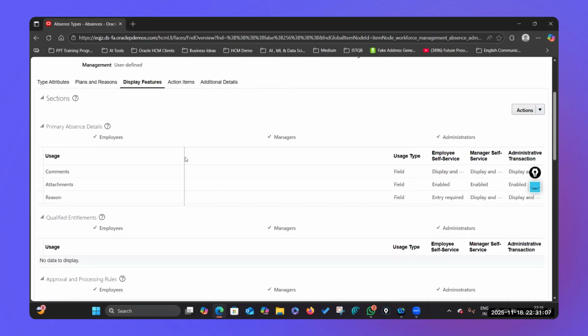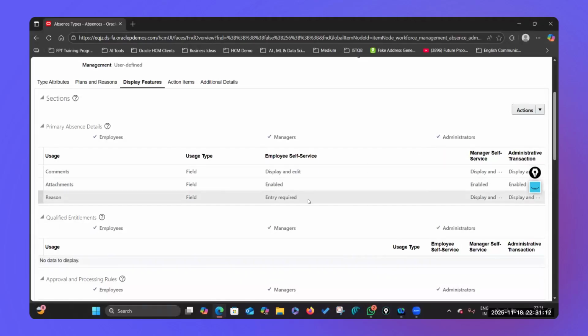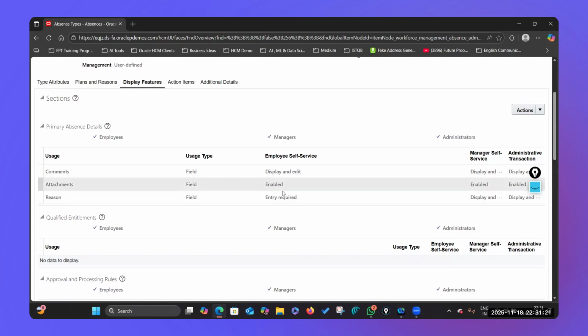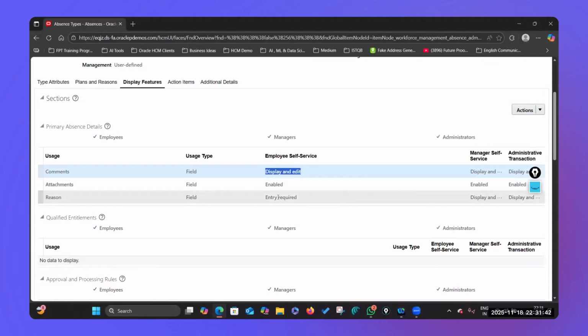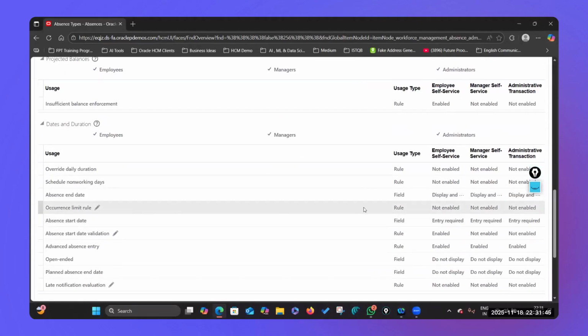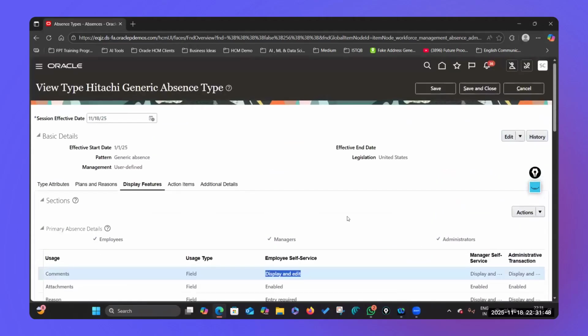So display features. Absence reason is important and entry is required for employee self-service. Okay, this is important. And attachments: attachment is enabled. Why is attachment enabled? If he is taking more than 5 days leave, we have kept attachments mandatory. Okay, comments, display and edit. So you have to change these 3 fields like this. Remaining all, you leave as it is. You don't have to change anything.